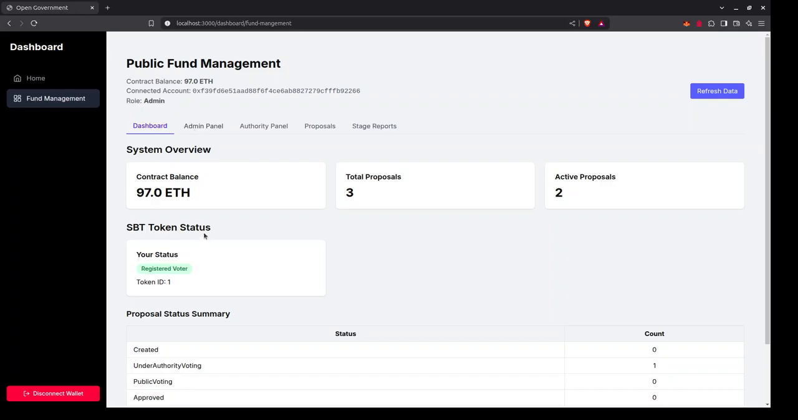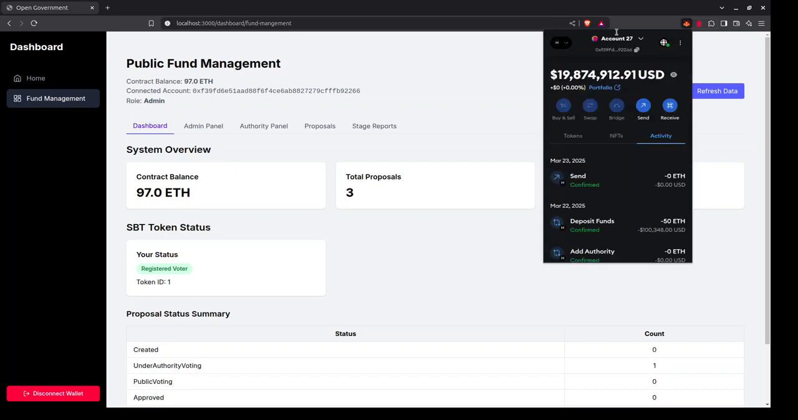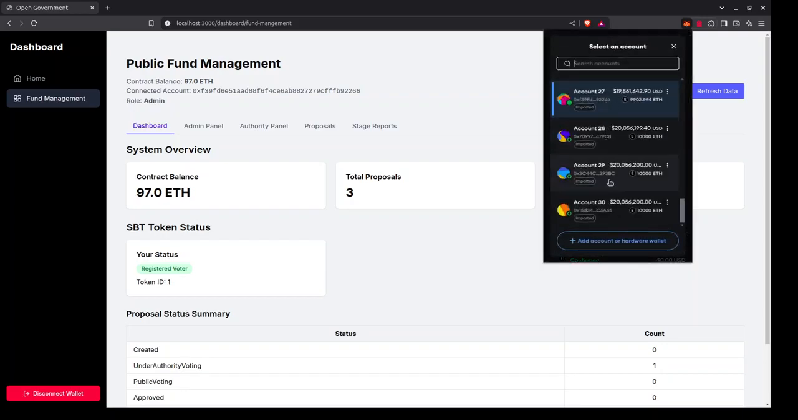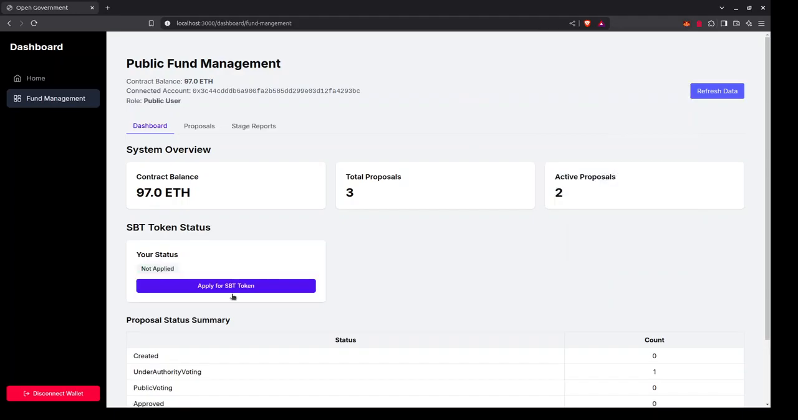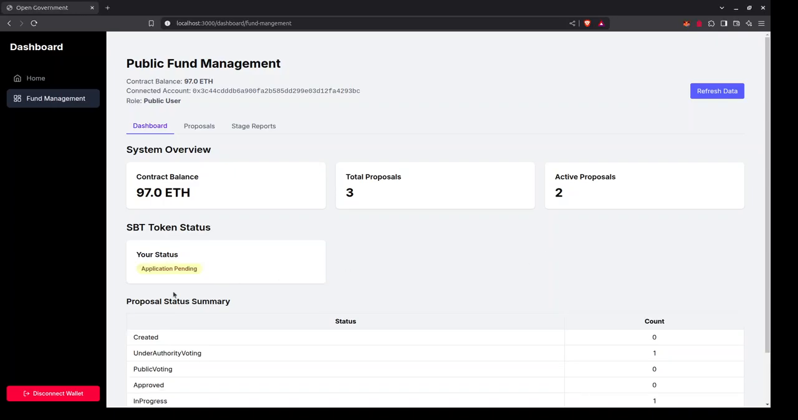Along with that, there is one more feature, the SBT token. The public users, and all general users, have to first issue their token status. This token status is for public identification verification, ensuring each citizen can vote only once. I will take an example where a user applies for an SBT token. Apply for SBT token. This status is pending and it has to be approved by the admin.